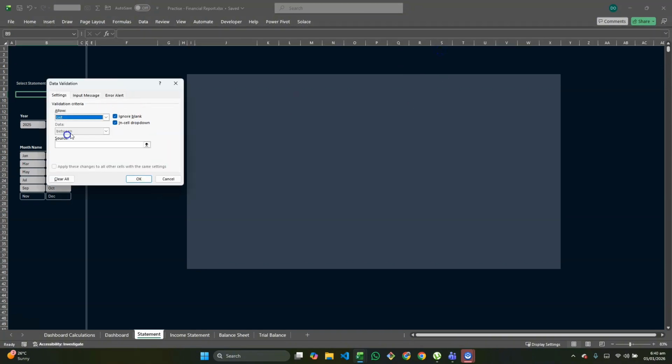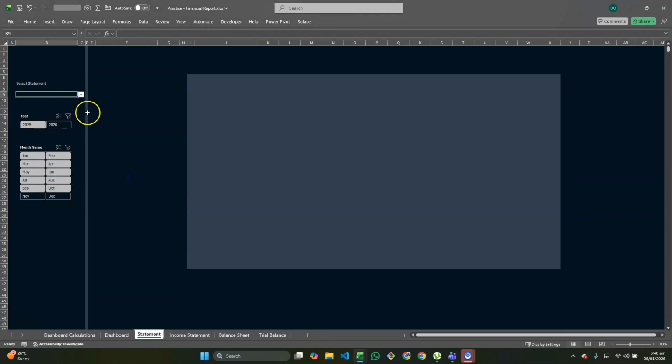Okay, I'm going to create a list. And this list is going to include three things. It's going to include income statement, balance sheet, and then we have trial balance. I'm going to take up the space I put here. So income statement, balance sheet, and trial balance. You don't need to put them in double quotation. Just click OK. When I click here, I have income statement, I have balance sheet, and I have trial balance.